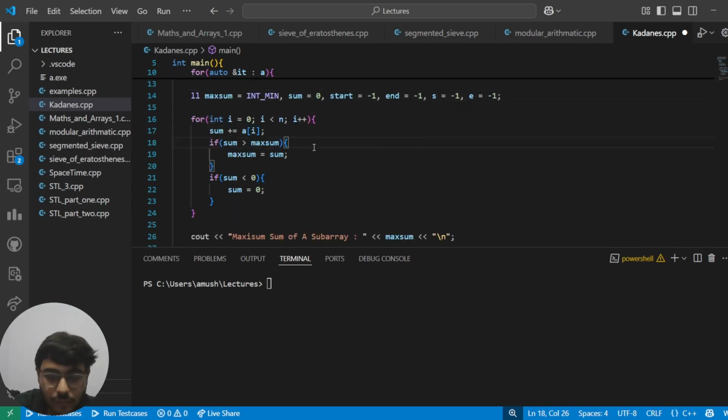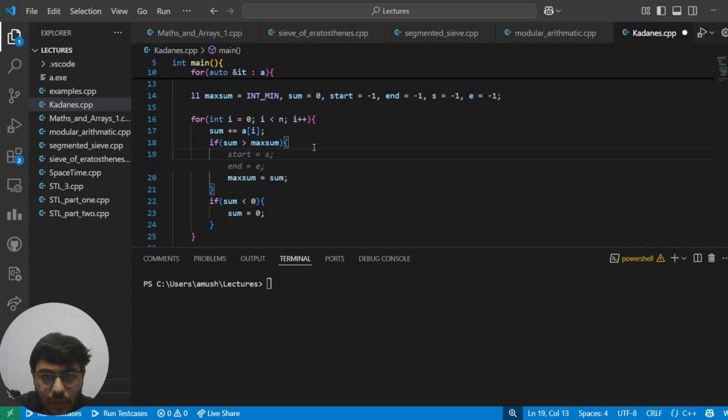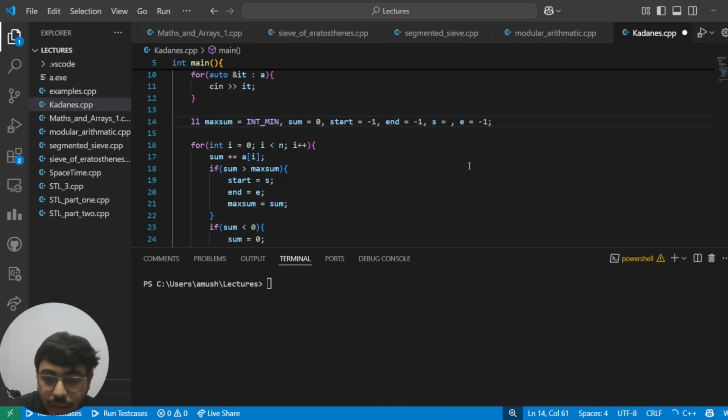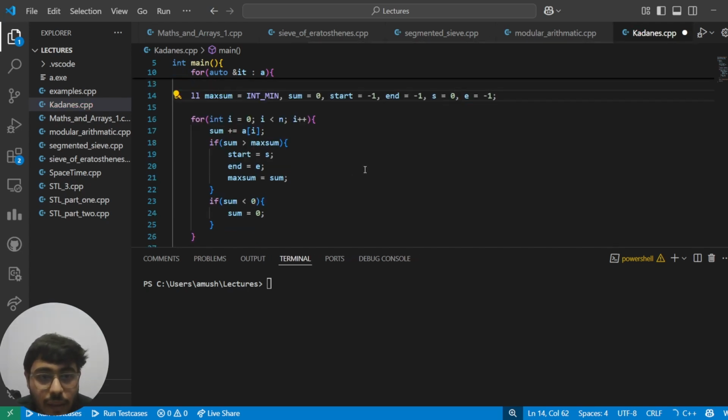So what do we do? If max sum is bigger than this, then start is basically equal to s and end is equal to e. Okay, so basically you mark the starting and the ending indexes. Else, what you do? If sum is equal to 0, whenever you start, you take this thing as 0, right? And ending is always made equal to i. So that is basically for updating the best start and ending.